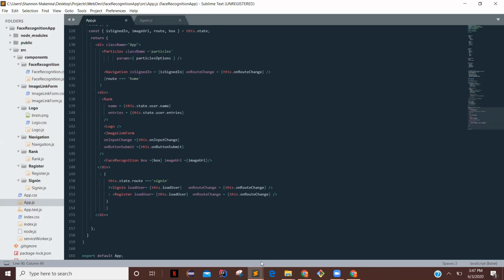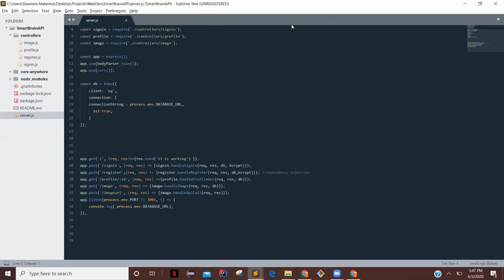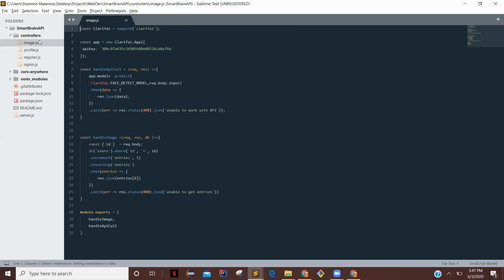And yes, for the server, let me make sure this is the correct page, the correct screen that I'm sharing. So we have the server, the face recognition API, and we just confirm that this is the screen I'm sharing.